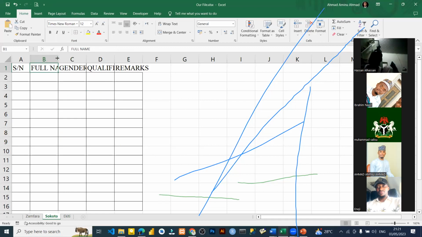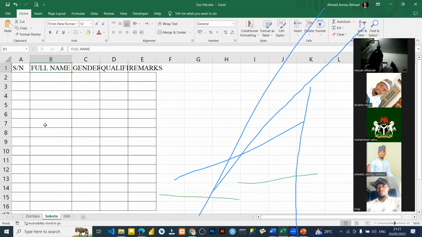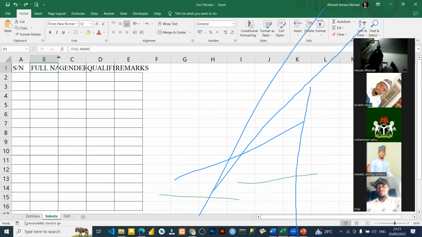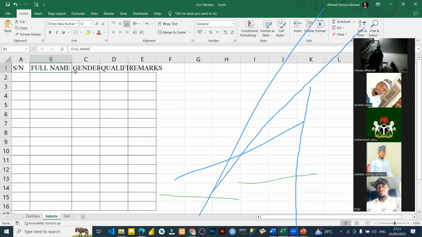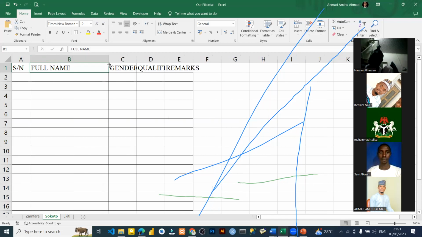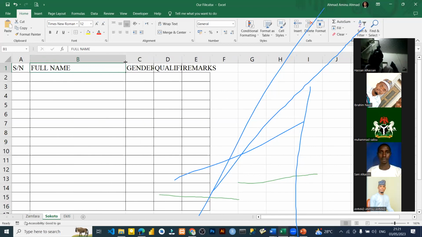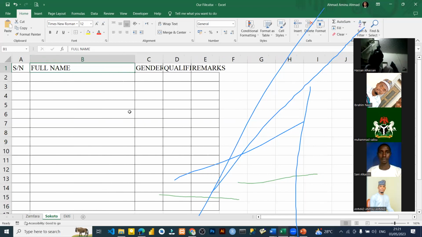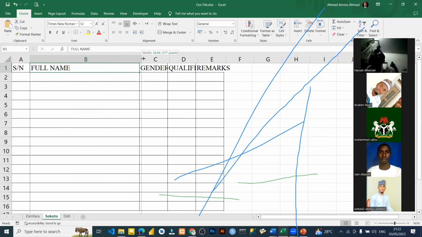So we can increase the cell, or we can just come at the edge of the cell like this and double click. If you double click, it will automatically increase the width to contain the text of the full name. Let me just do it again. If I double click, it will increase, you see. But the way it increases, we don't need it like this. We need to increase it much wider than this. Let's just increase it like this, as you can see. So let's leave it like this.